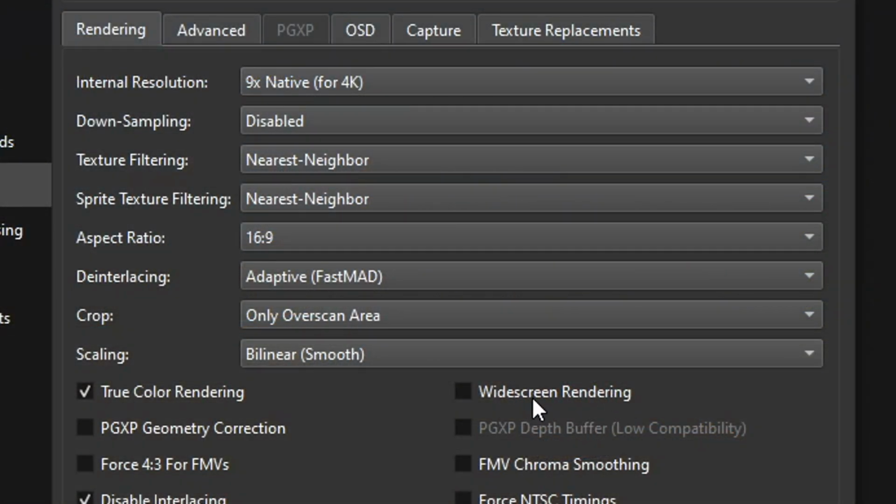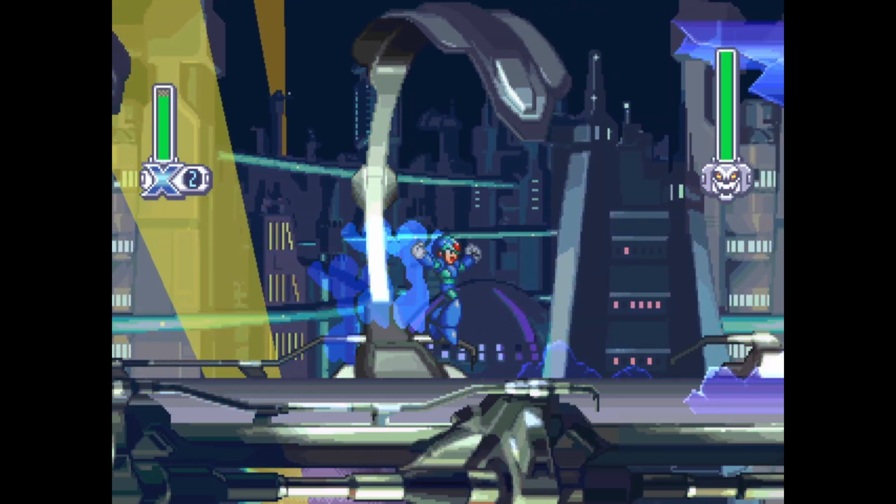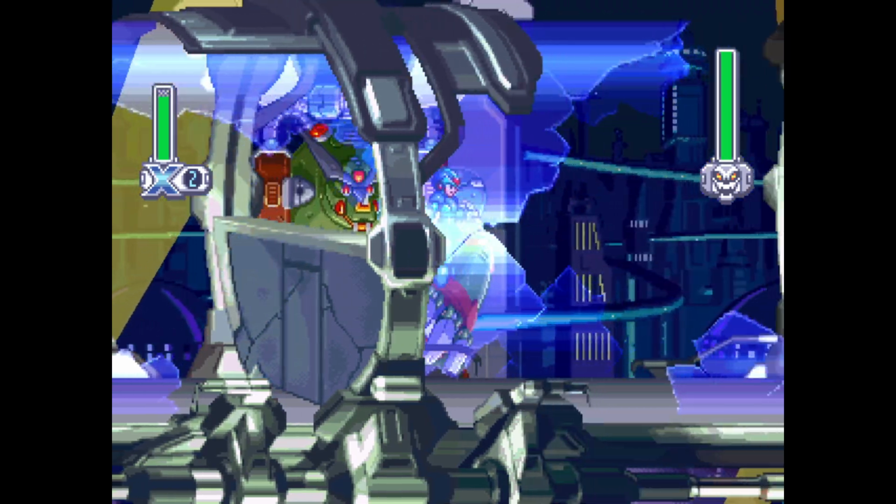And this feature works fine for most 3D PS1 games out there, but you should not use this one for 2D games like Mega Man X4. Games that are sprite-based, the widescreen rendering will not work over there.